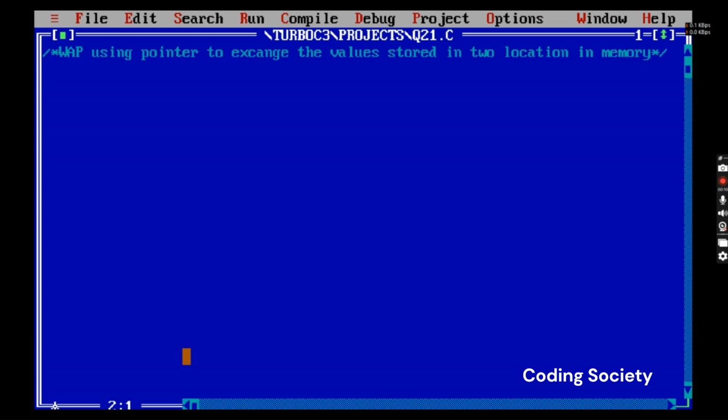Write a program using pointers to exchange the values stored in two locations in memory. First, we have to write the basic syntax of C. #include <stdio.h>, #include <conio.h>, void main, which is our main library function, clrscr, and getch.